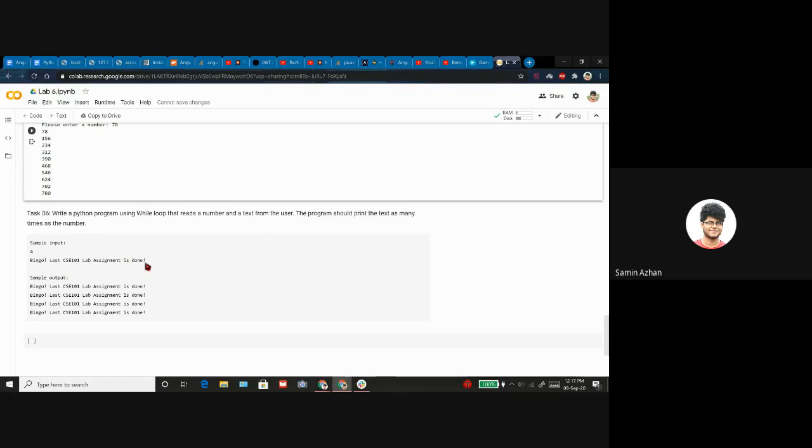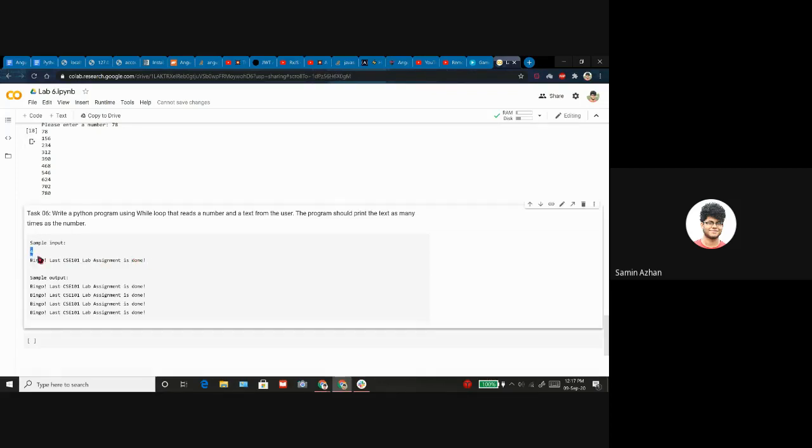So this is the text. Bingo, last CSE101 lab assignment is done. And this is the number. So the text should be printed four times in this case because the number is four. If the user input, let's say 100, and prints something other than this, let's say done with CSE101, something like that. So done with CSE101 should print 100 times.